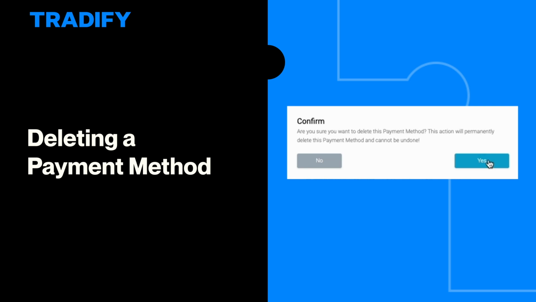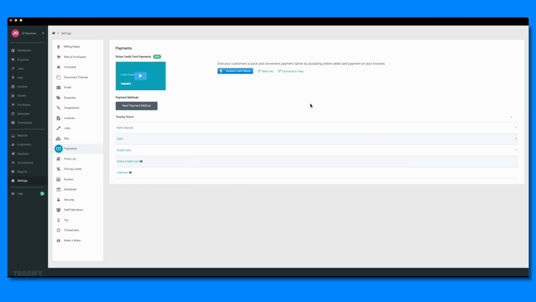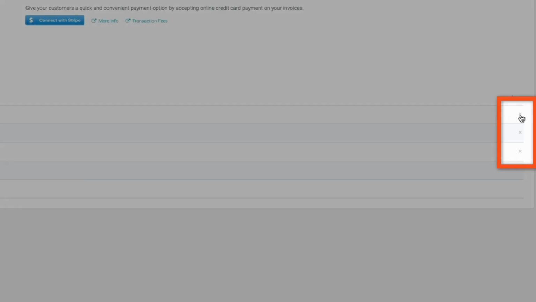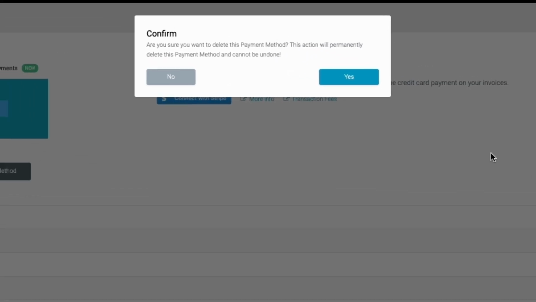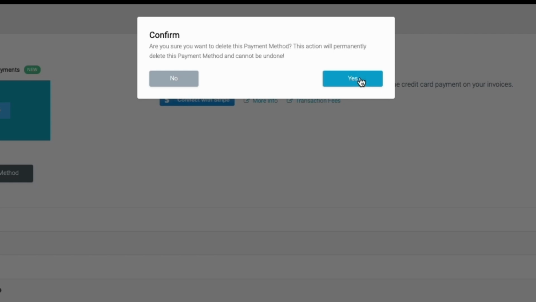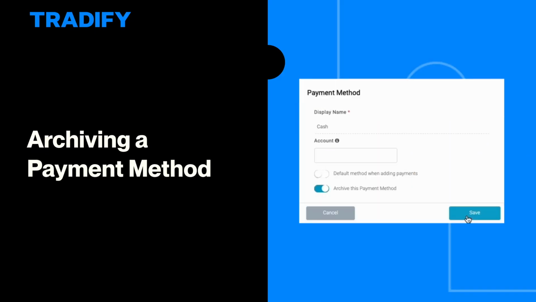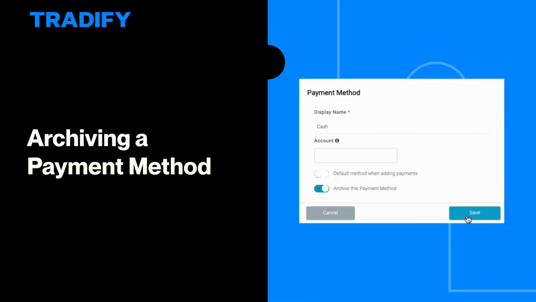Need to delete a payment method? It's easy. Simply press the X button next to a payment method to delete it. You'll need to confirm you're happy to delete this payment method by selecting Yes. Keep in mind that you can't delete a payment method if it's been used on an invoice.